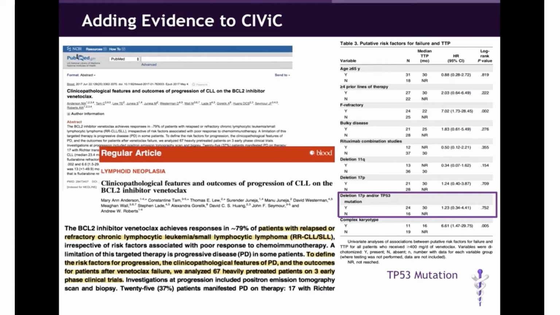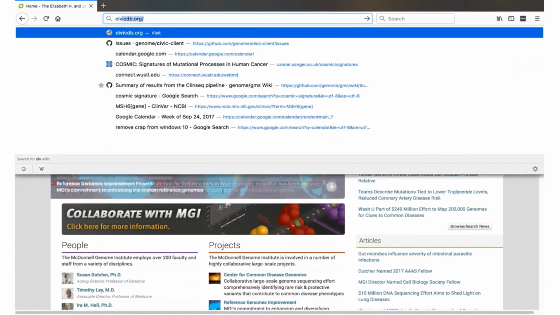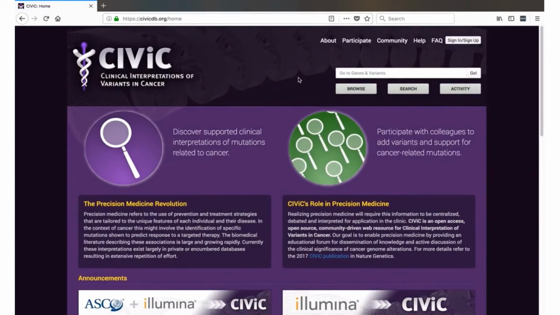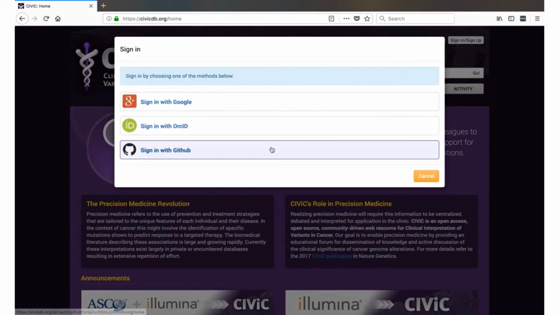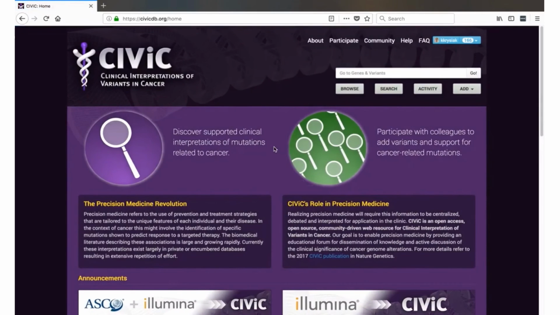Now that we've identified our paper, we can go to the CIVIC website. So civicdb.org will take you to the home page. Now you're going to notice that there's only 3 buttons because you can't add or edit evidence in CIVIC until you've signed in. So once you've signed in with one of our authorized providers, you can now see that there are 4 buttons and we can add evidence.